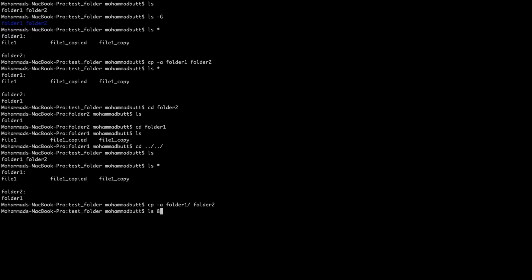and now when we run ls and asterisk, we will see this is the folder that we have from before, which was right here. And these are the files that just got copied over: file 1, file 1 underscore copied, and file 1 underscore copy.